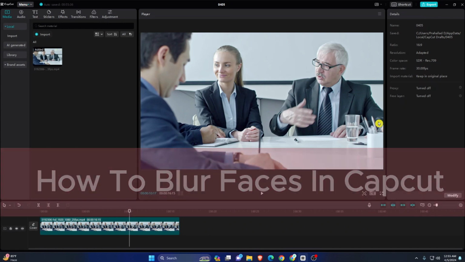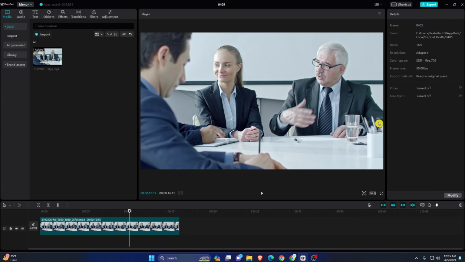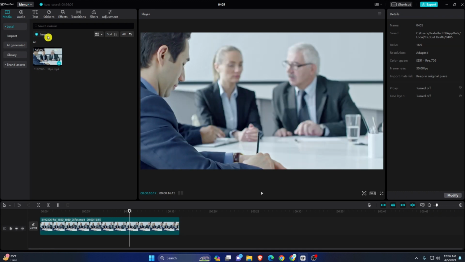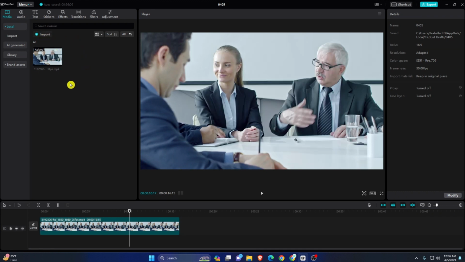Today in this video I am going to show you how you can blur faces in CapCut. Once you have opened your CapCut project, import your video from here. After importing, just select the video.